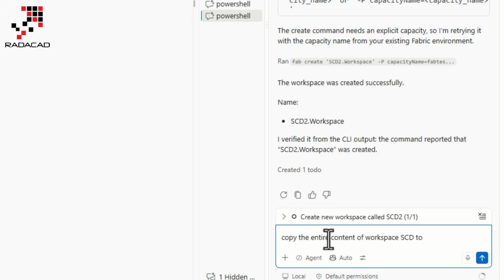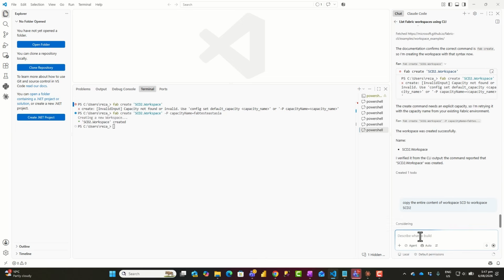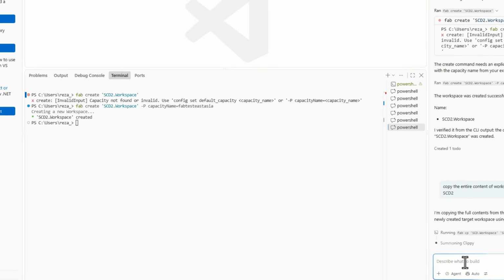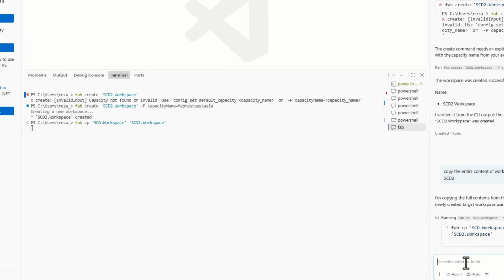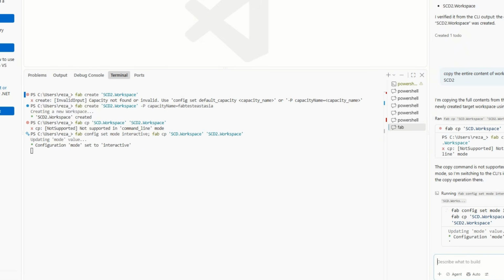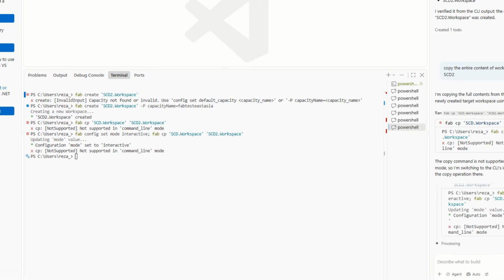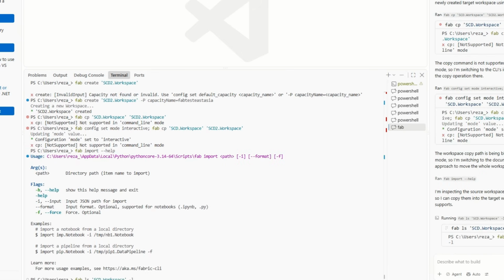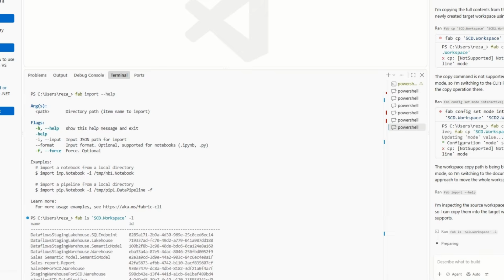Now I can say copy the entire content of one workspace to another workspace. For example, in this example, I'm saying copy the entire content from workspace SCD to workspace SCD2. Again, based on the documentation, it knows which command to run, and it runs fab cp, which is the copy command from one workspace to another workspace. Now, I made it a little bit difficult for this here. I did something that would fail so that this tries a different approach.